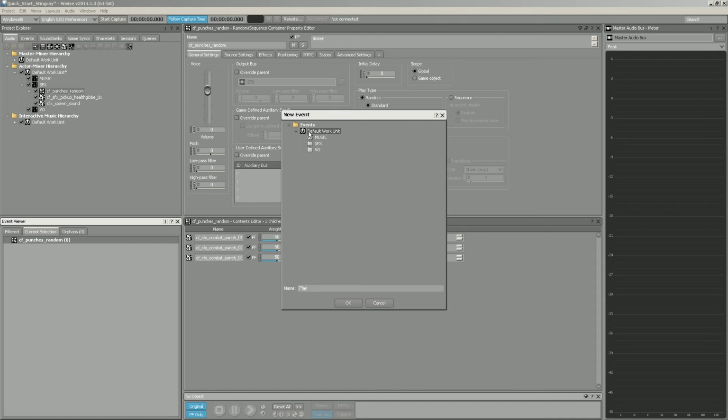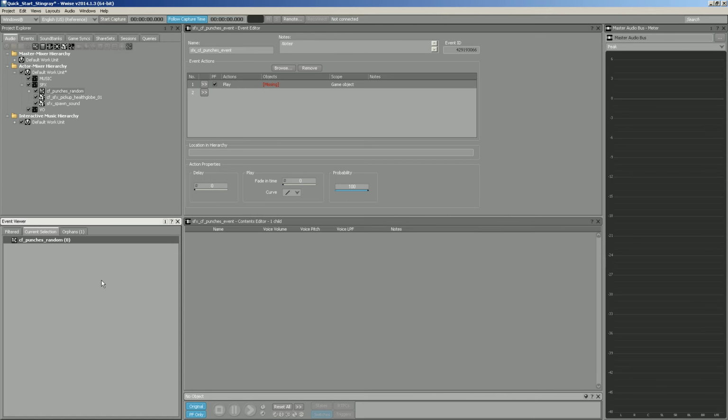Go ahead and expand the default work unit and select the SFX folder for sound effects. Then you'll give this event a name. So I'm going to call this SFX underscore CF underscore punches. If you wanted to, you could also do underscore event just to make things a little bit more helpful. And you could see that very quickly and you would know that that is an event. I'm going to go ahead and do that now. So let's hit OK. And you'll see that the event is here and we can now begin editing that event.